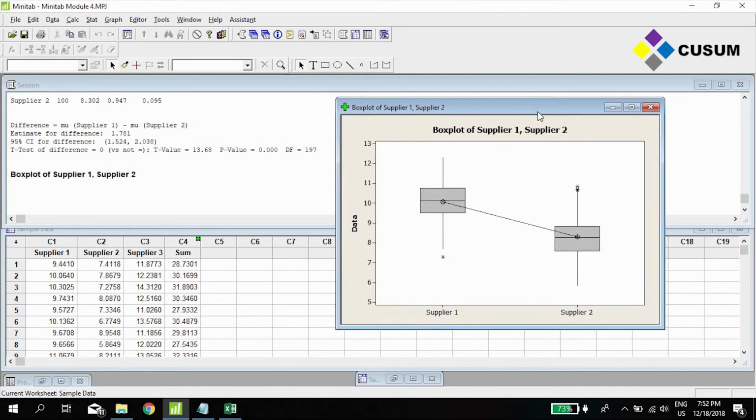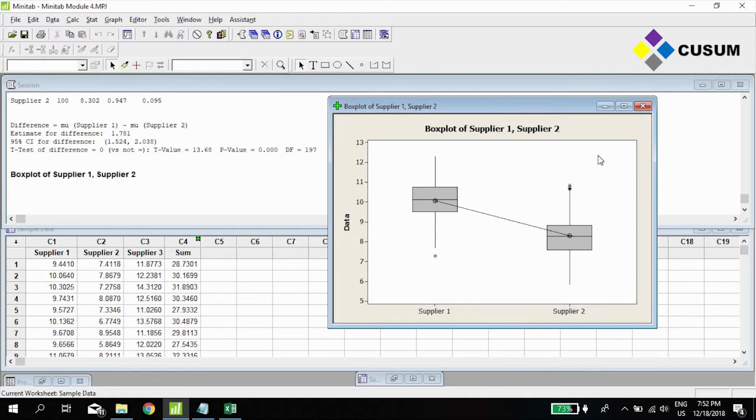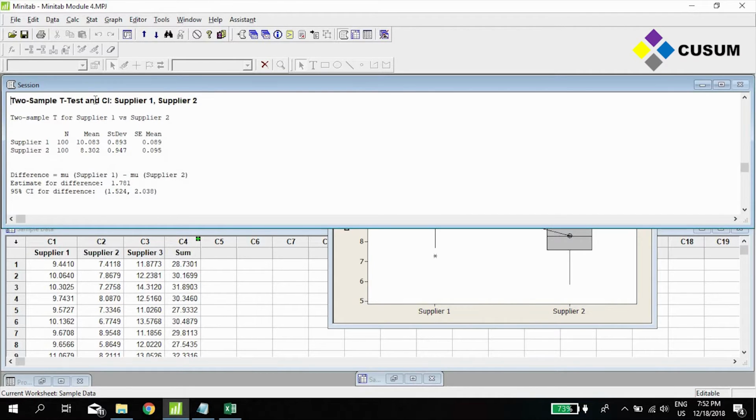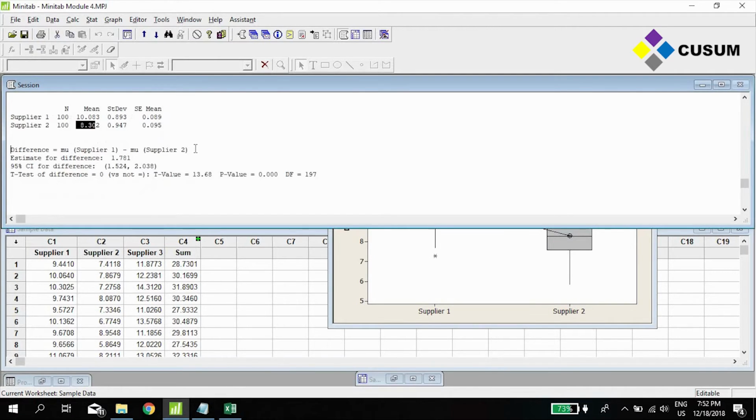Now observe how, since I had the graph option selected, a box plot has appeared, and I can see my results for supplier 1 and the results for supplier 2. Now if I go back over to Minitab, I can see that Minitab has executed a two-sample t-test between supplier 1 and supplier 2, and it is telling me that supplier 1 has a mean of around 10.08 and supplier 2 has a mean of around 8.30. So once again I can look at my p-value, and my p-value is less than 0.05, which means that Minitab is highly confident that the means of supplier 1 and supplier 2 are not the same.